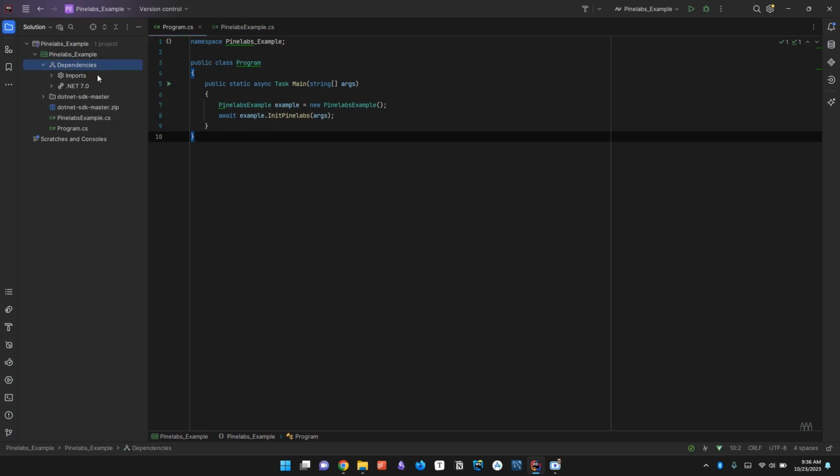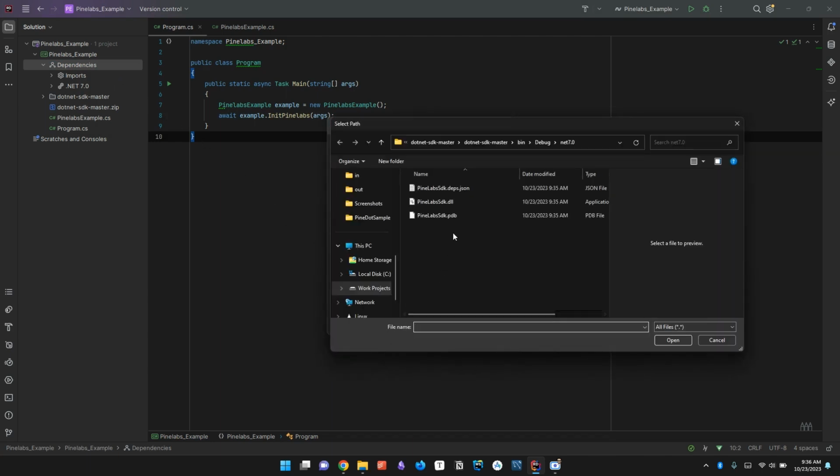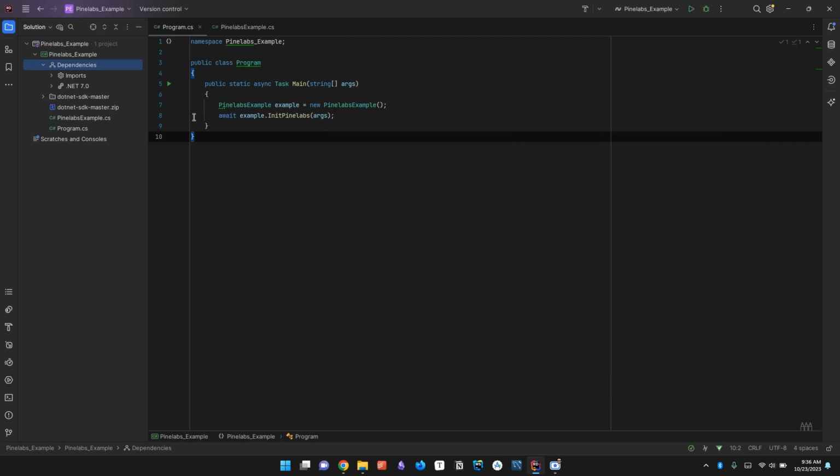So I'll go here. In the JetBrains IDE, we need to right-click on the Dependencies tab here, click on References, and then we can add from, and then select the DLL file which we want to include. So I'll select this DLL file which I showed you earlier, and I'll open it. Now, that will add the SDK in my project, and there you can see it. It says Pine Labs SDK.